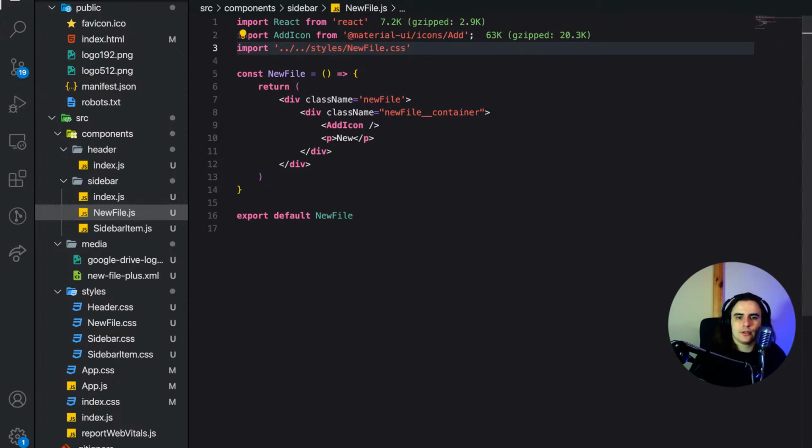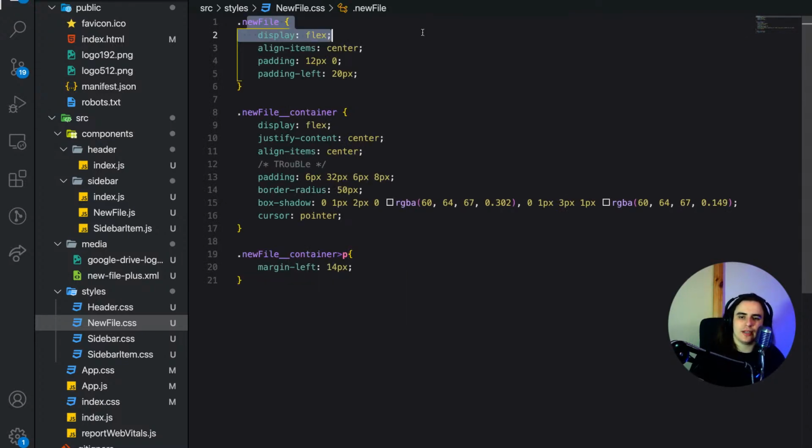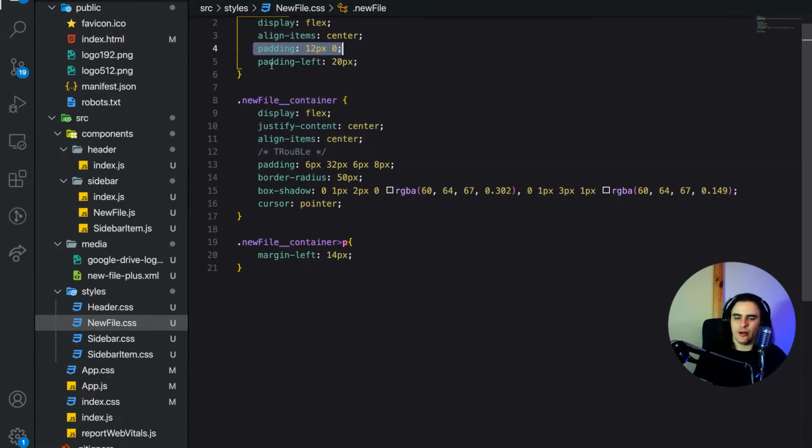Yeah, so the new file.css is going to be a little bit tricky. We will have all this stuff happening in here. So we will give it a display of flex and align items of center, padding of 12 pixels on the top and bottom, and 0 pixels on the sides. Now the padding left actually needs to be 20 pixels. I should have gone with the shorthand method, but I just went this way.